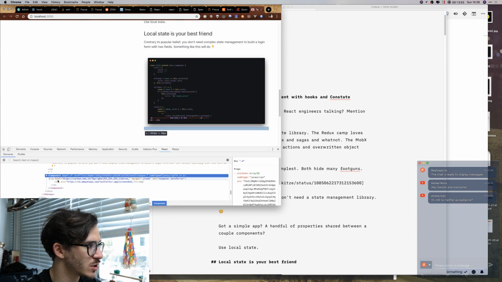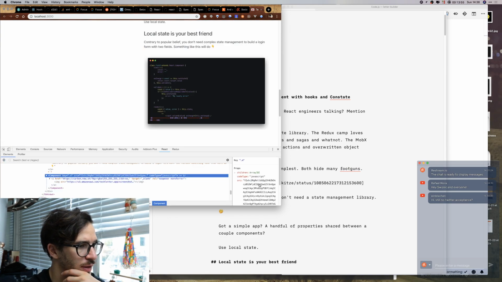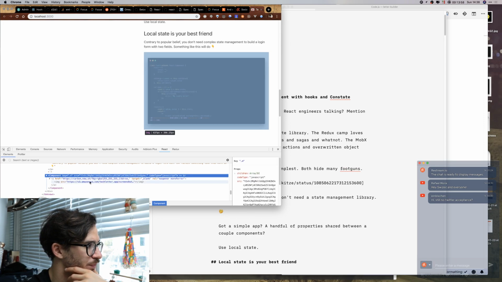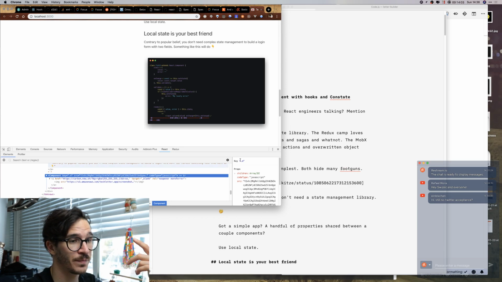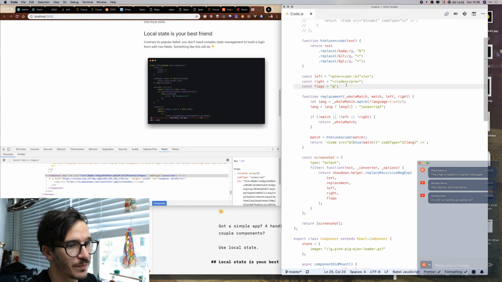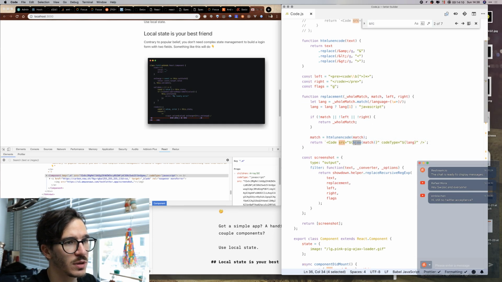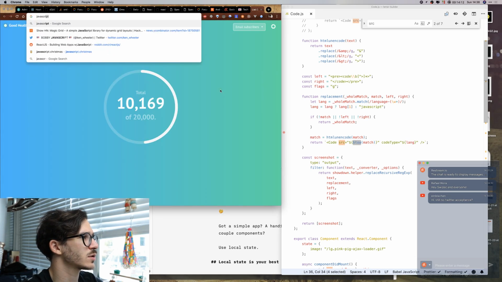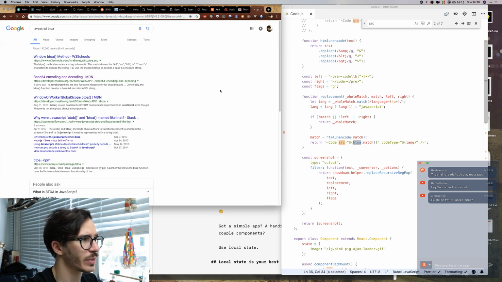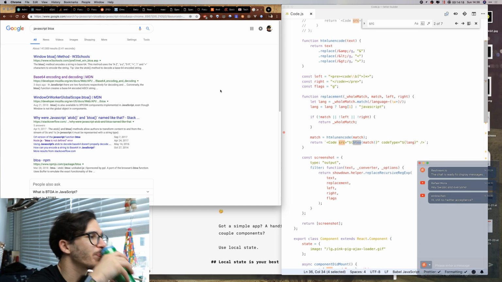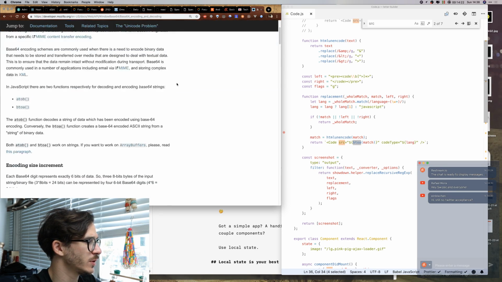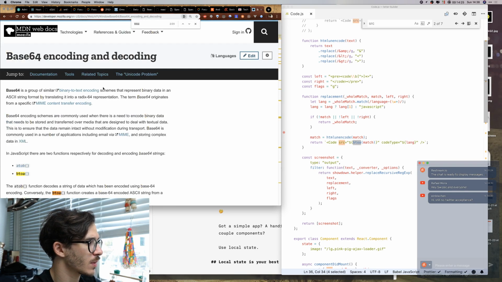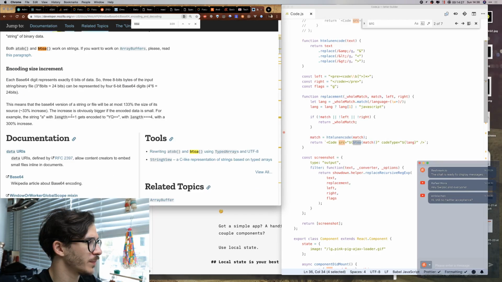This is an image, a component that gets this as a source. So our source that goes into the component is base64 encoded, I think. Let's see, where does source come from? Yeah, btoa of match. What does btoa do? JavaScript btoa. Okay, so that's the base64 encoding and decoding. Cool.